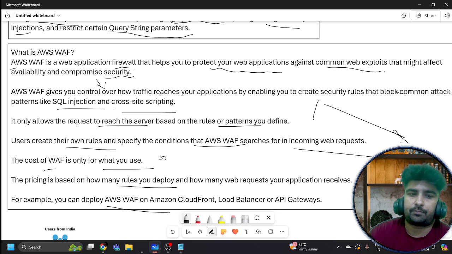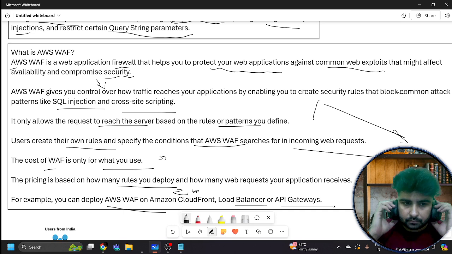For example, you can deploy a WAF on Amazon CloudFront, which is a CDN, content delivery network service, a load balancer, or your API gateway. So you can integrate this WAF with different particular services of AWS as well, right?